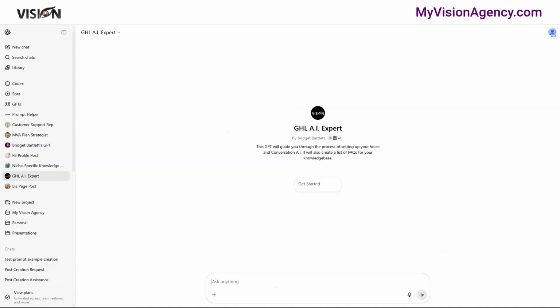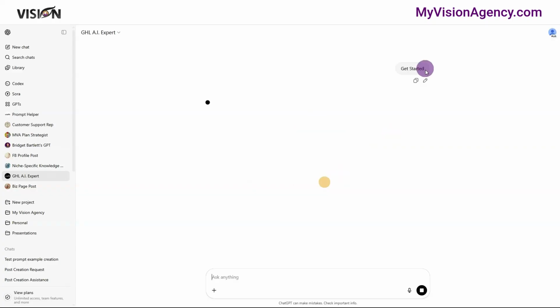Now, when you click there, it's going to open up your Chat GPT account. You do have to have a Chat GPT account. It will work on the free one. But when you click that link and you open up my custom GPT, it'll walk you through the steps of creating that prompt. So let's go ahead and click here to get started.